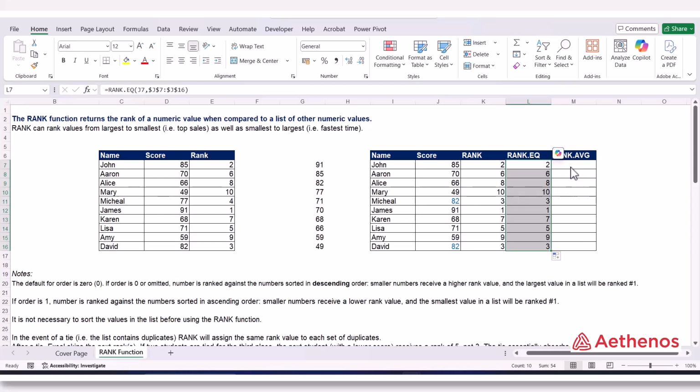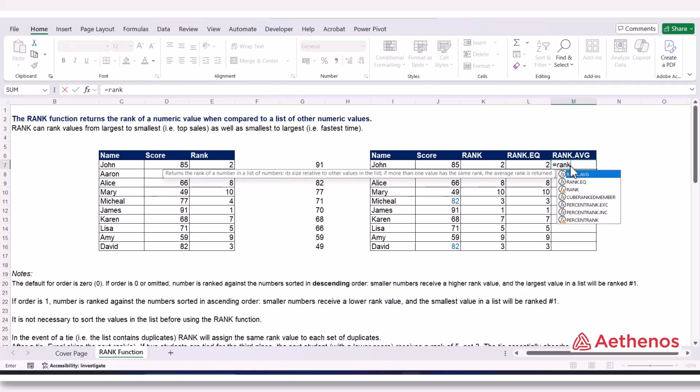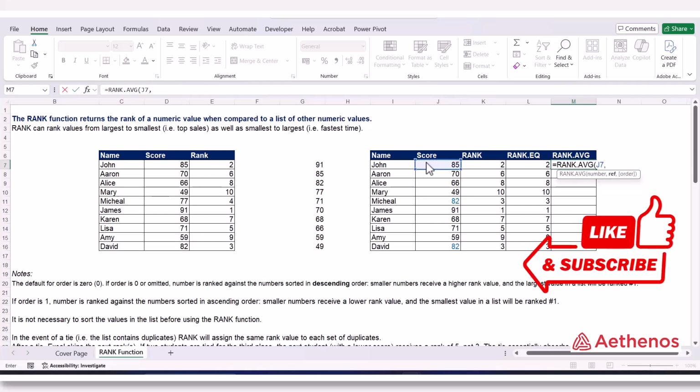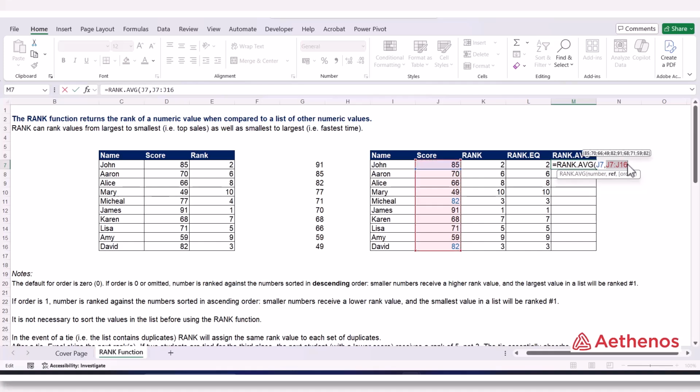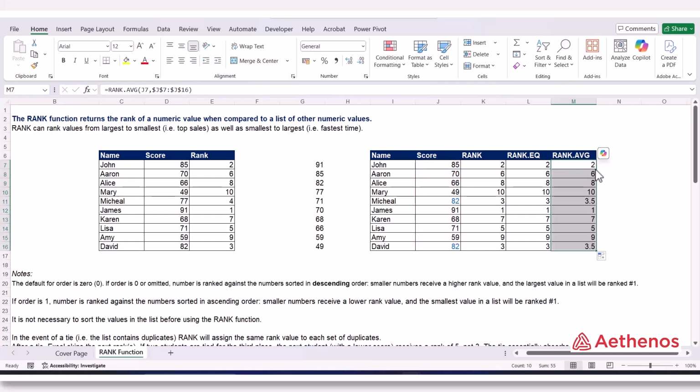So let's see what happens when we use rank average. So let me select rank average. The syntax is again the same. So I'll select the range as well. Fix the range, F4, and close bracket, Control Enter, and copy down.